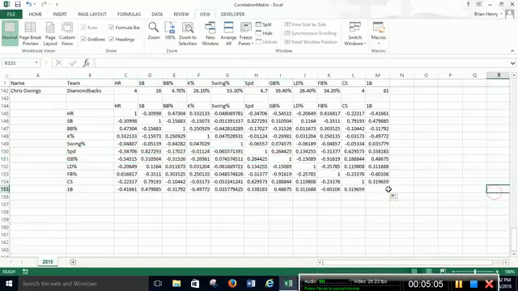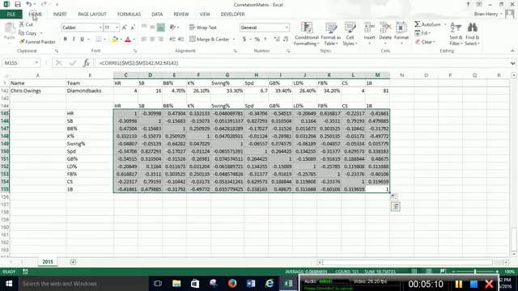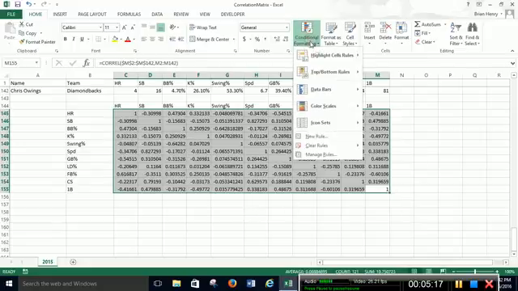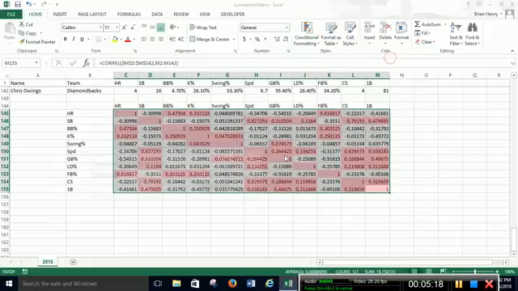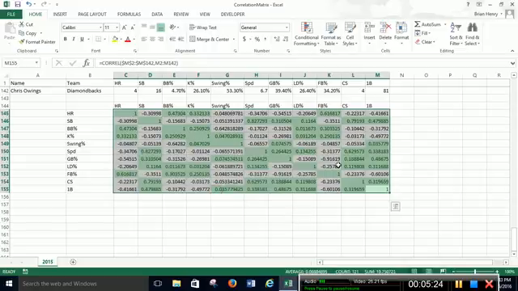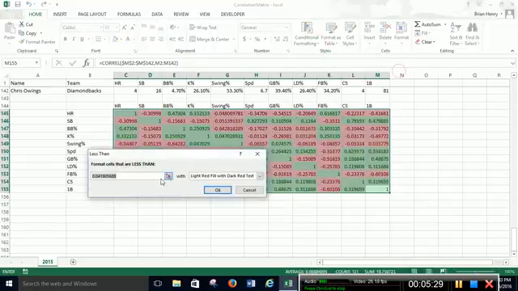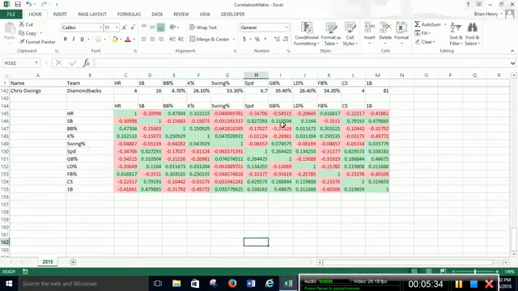Okay. And then I like to do this. I like to do conditional formatting so I can easily see what things are positively or negatively correlated. So if you just highlight the whole set, conditional formatting, highlight cells rule greater than. Anything greater than 0 is going to be a positive correlation, so I'm going to mark it out as green. And then I'm going to do it again, conditional formatting, highlight cells rule less than. Anything less than 0 is going to be red. So now we can see all the positive and negative correlations.